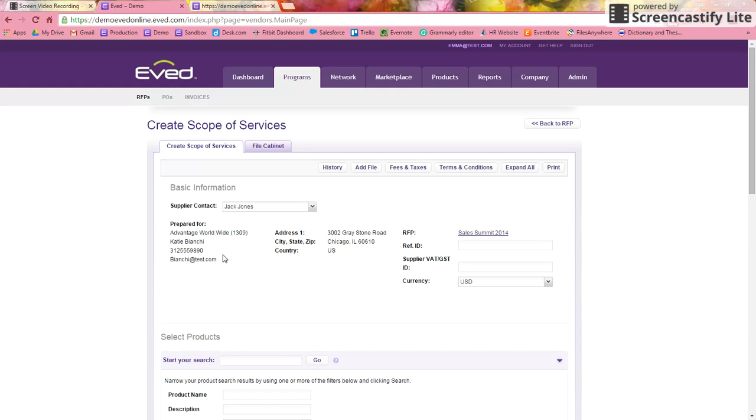You can see who prepared the RFP, their information, as well as a link to the RFP. I can include my own reference ID if I have my own internal system. I can also include my VAT or GST ID, and this is only if needed. And I can also select the currency.